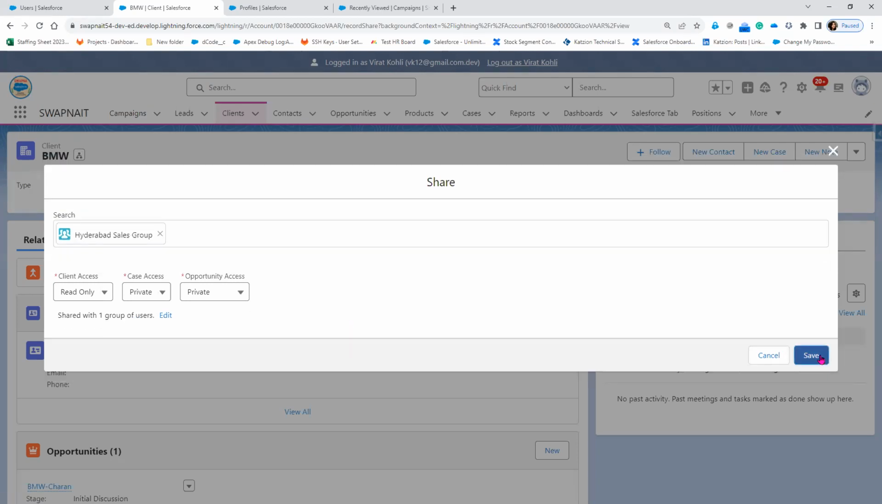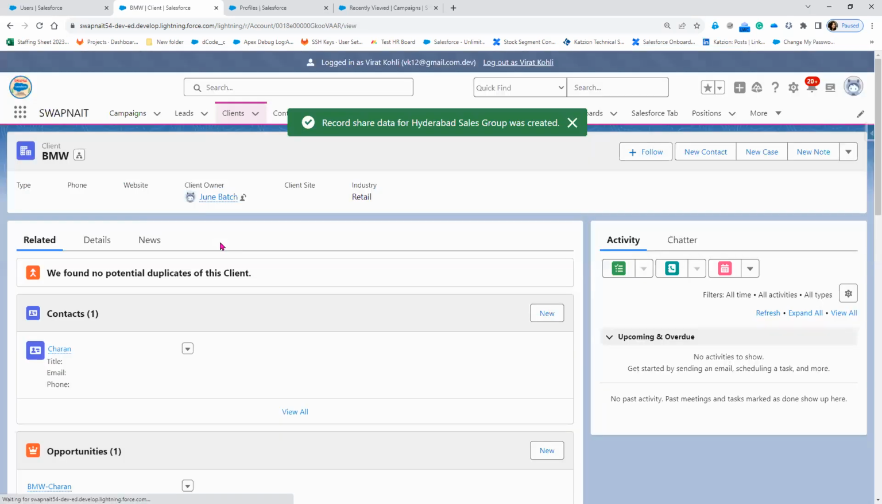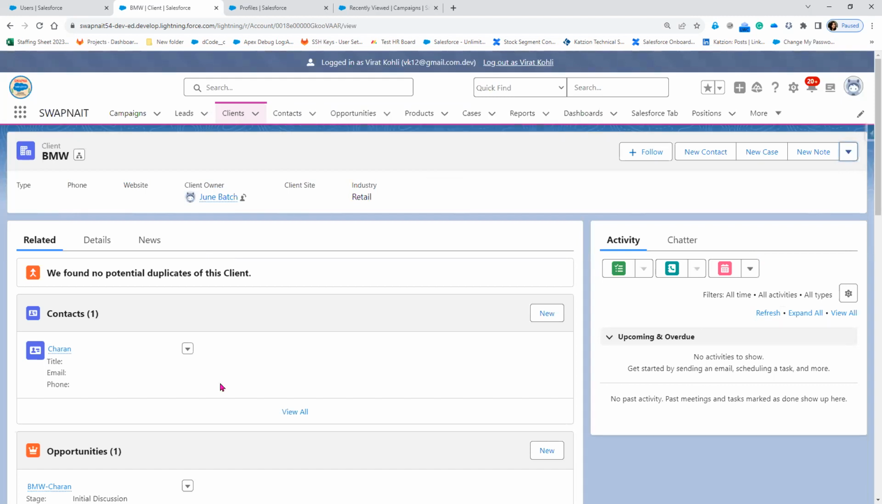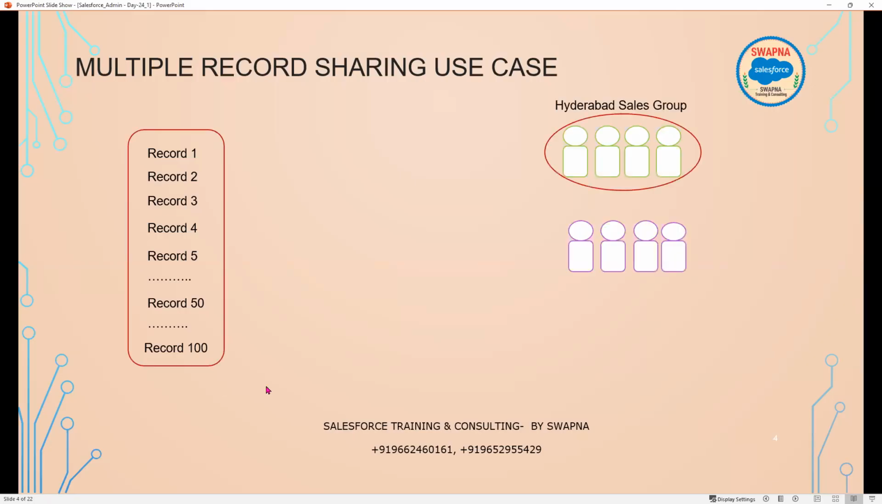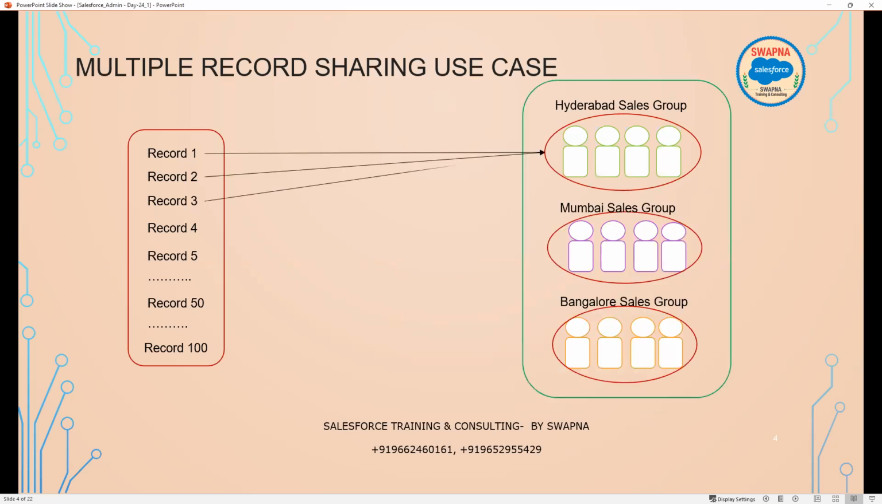Assume that each and every record I need to share. At least 100 records out of 1,000 I need to share with the Hyderabad sales group. Like record 1 sharing to the Hyderabad sales, record 2 sharing to the Hyderabad sales. Similarly, record 4, record 5, record 50, and record 100 also I'm sharing to the Hyderabad sales group. Now we are sharing multiple records to the Hyderabad sales group.